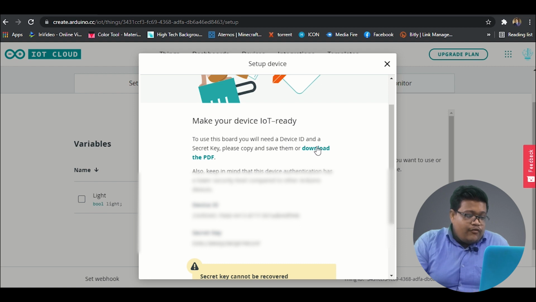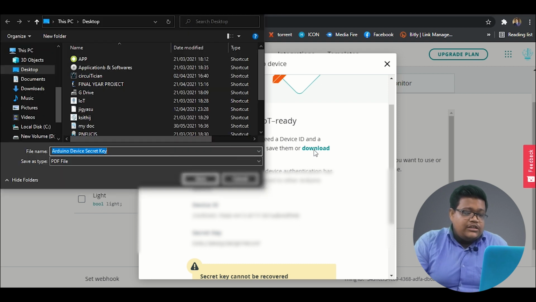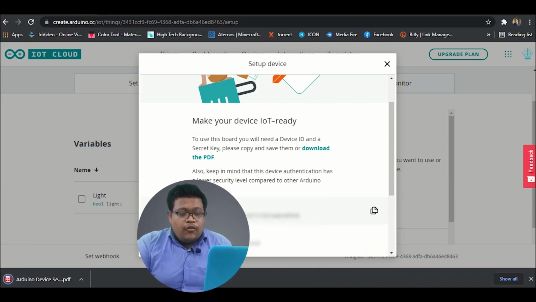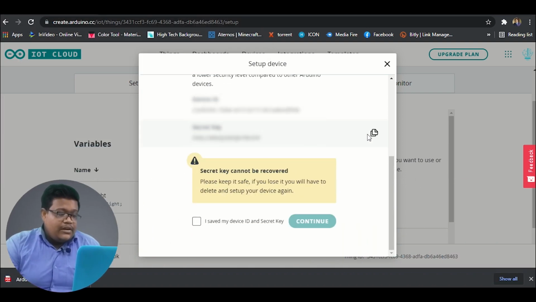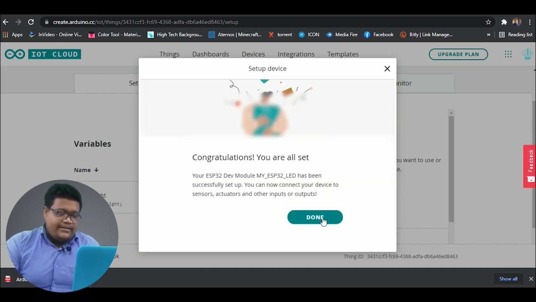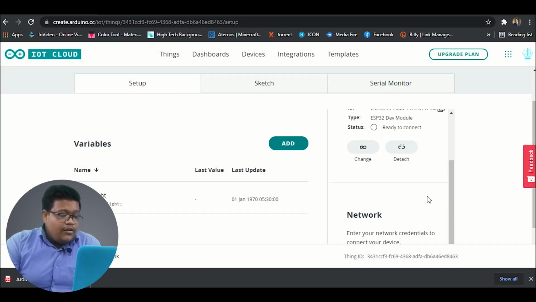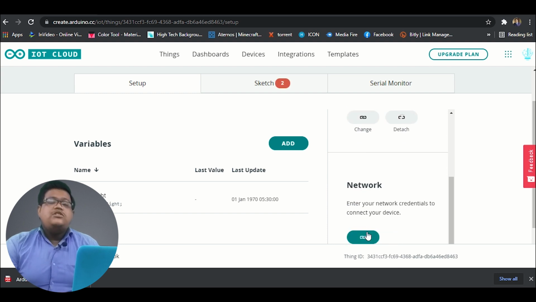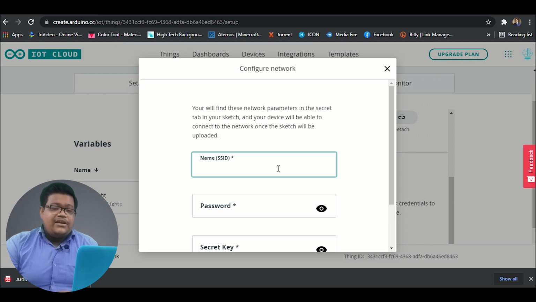Yeah, and here you have to download this PDF which contains the necessary information about your device ID and secret key. For now, I am copying this secret key. Click on the checkbox and click on continue and done here. After this, you have to put the network credentials, meaning your home router SSID and password, because this is an IoT project and the board needs the Wi-Fi credentials to connect to the Wi-Fi.